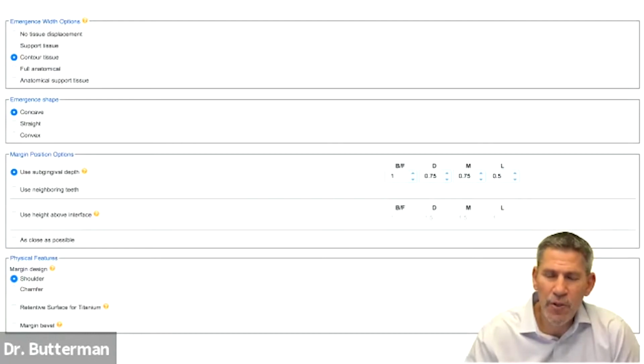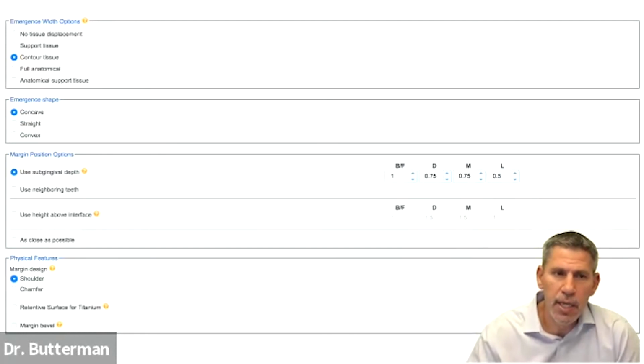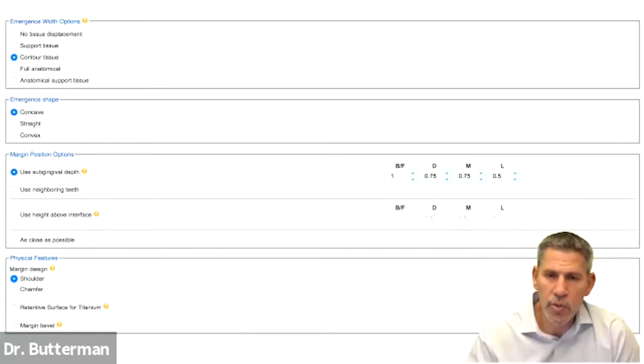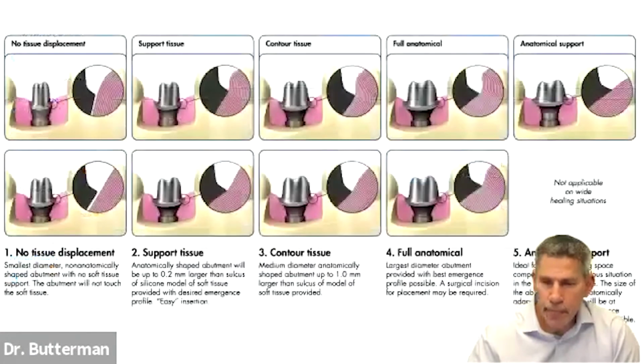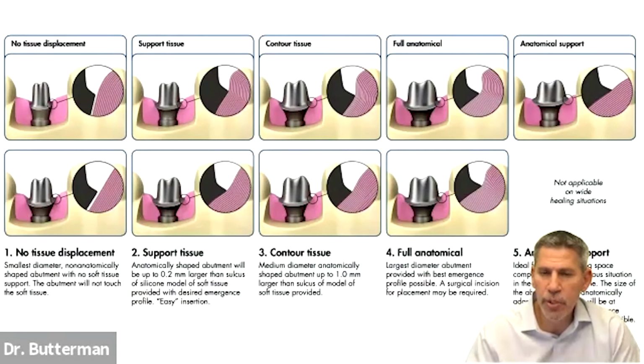What do I want my margin height? If we're doing a custom abutment, it'd be nice to say exactly where we want our margins. So if we are going to cement this, then we don't have to worry about cement cleanup because we placed our margins in the right spot. We can choose exactly how much pressure to put on the tissue.